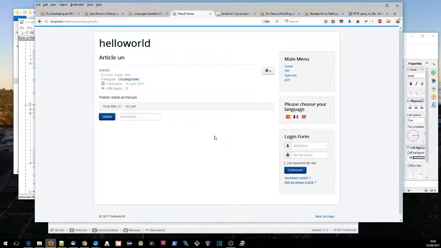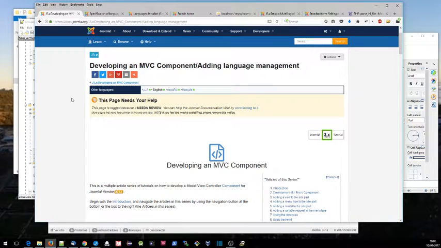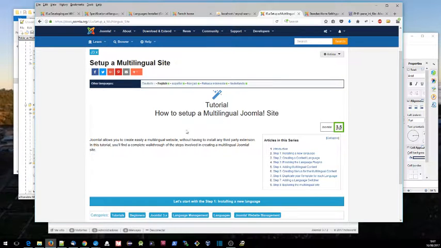So there's a lot of preparation actually setting it up to be multilingual. But for the purposes of adding language management into our Helloworld instance, really, that's just a bit of background. You don't need to understand it. If you do, I suggest you go through this multilingual Joomla site tutorial, which is really quite good. So that's what I've done on the site.